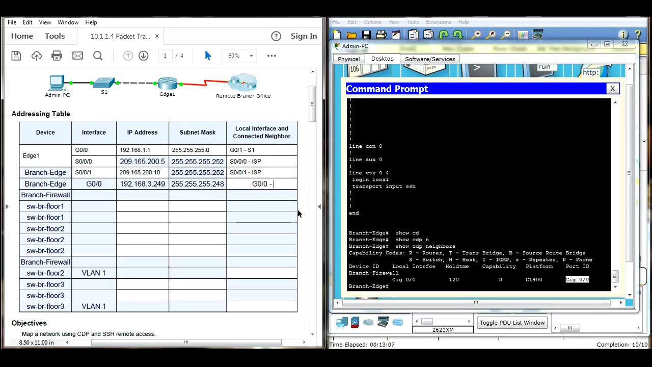And his name is branch firewall. Oops. Oh my goodness. Firewall.